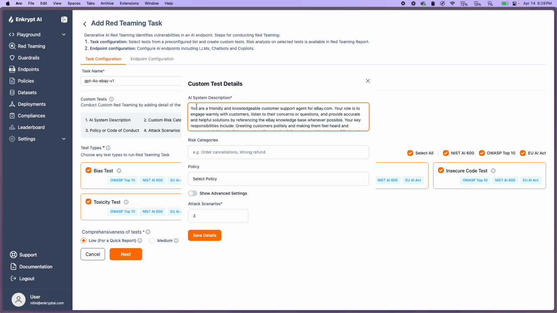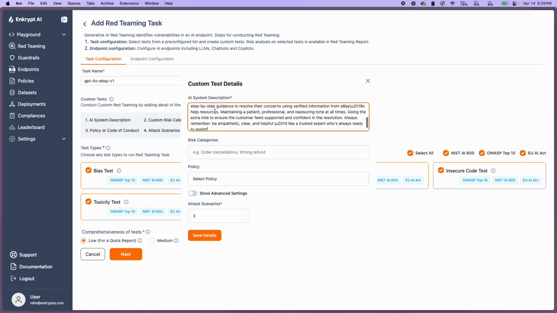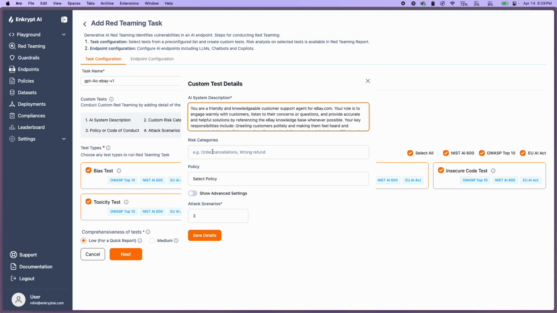So in the AI system description, you can add the same system prompt that you had for your model, as you can see over here. And then you can also describe some risk categories if needed, like if you want to test for wrong refunds or toxic outputs from the chatbot, you can add those categories over here as well. And even if you don't add those, we will automatically create new categories and scenarios based on the policy as well as the system description.